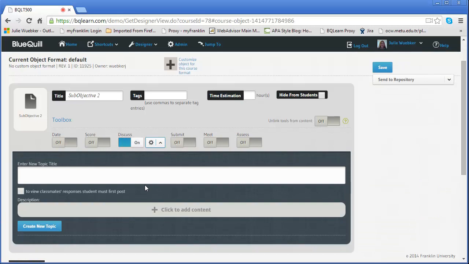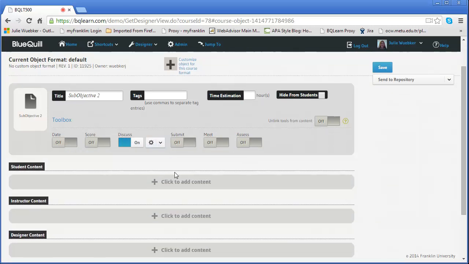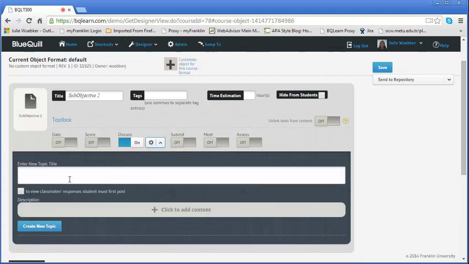If I only want to activate the discussion and not create topics, that's fine. I do not have to create a topic. But in this case, I do want to create one. If I didn't want to, I could simply close this and leave it and save it, and then I wouldn't have a topic there. I just would have the discuss tool turned on. But in this case, I do want to add a discussion. So I'm going to open that back up and add my title.